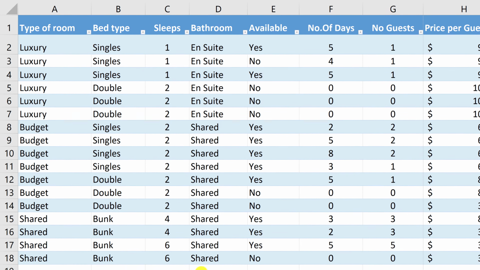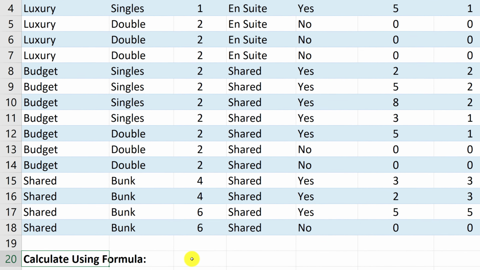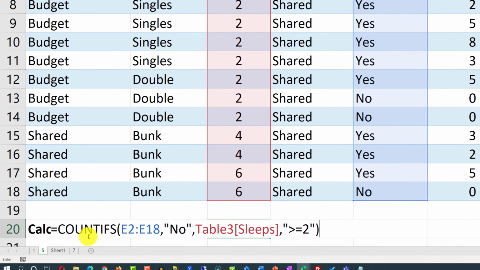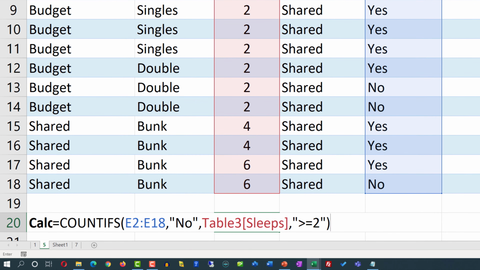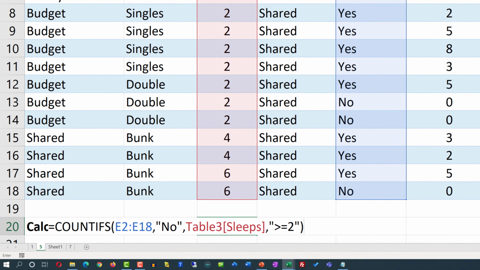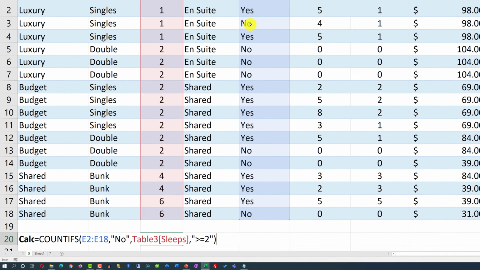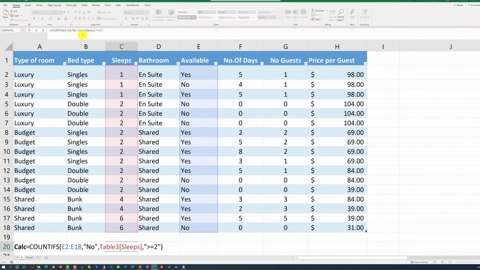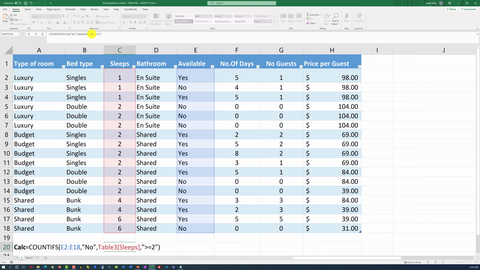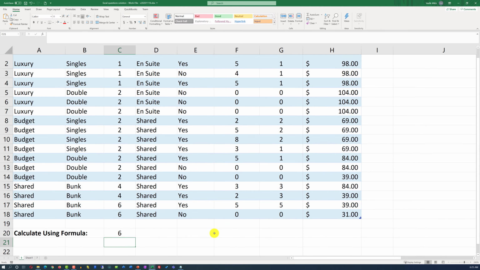Now let's do the calculations using the formula. To use the COUNTIFS formula, we just need to type COUNTIFS, select the range in column E, and select the value which would be no in our case, as well as select the table sleeps column and enter the condition that the room should sleep more than 2 people. And when we hit enter, you see that the value is 6, which matches our original filtering.